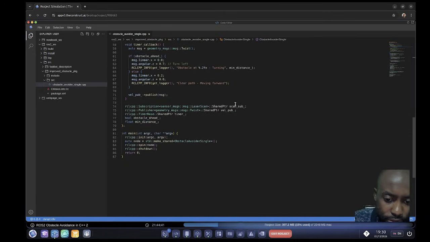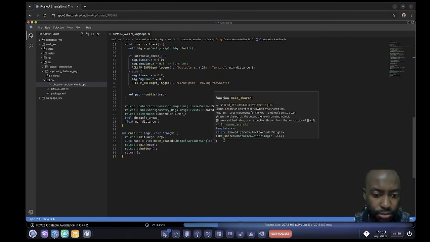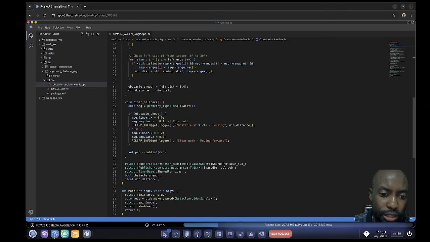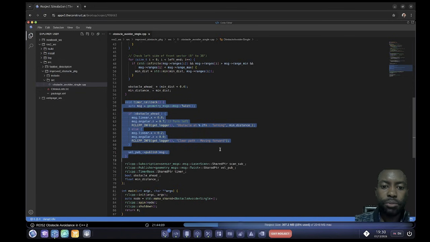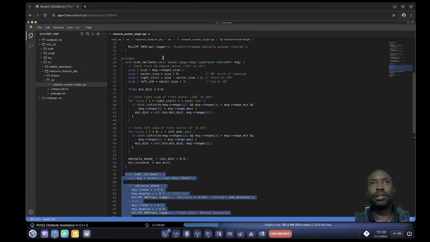So let's go in a bit more detail about why we are going to be speaking about multi-threaded executors in comparison to single-threaded executors, right? So here you can see there is no place where we specify what kind of executor is going to be doing the job. What this means is that this timer callback will be running on the same thread that your scan callback will be running on. So think about it as one pipeline.